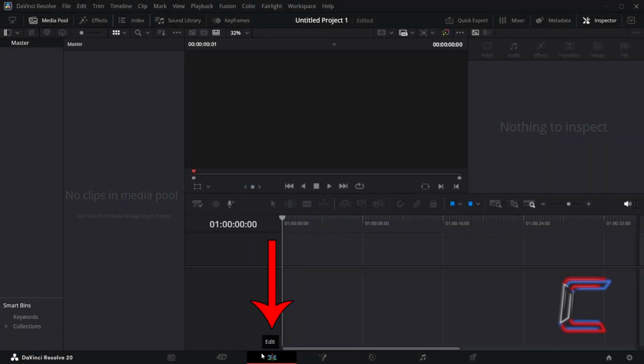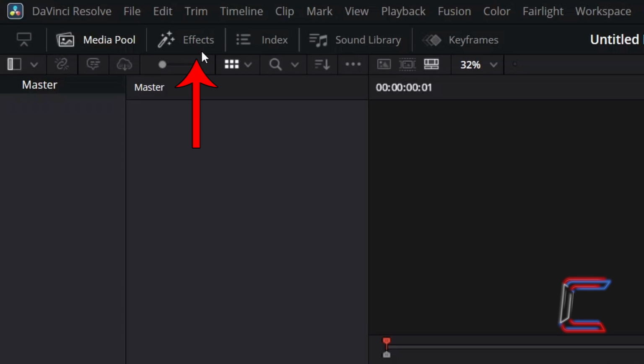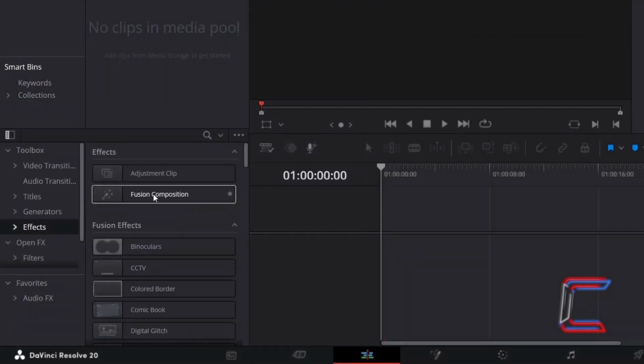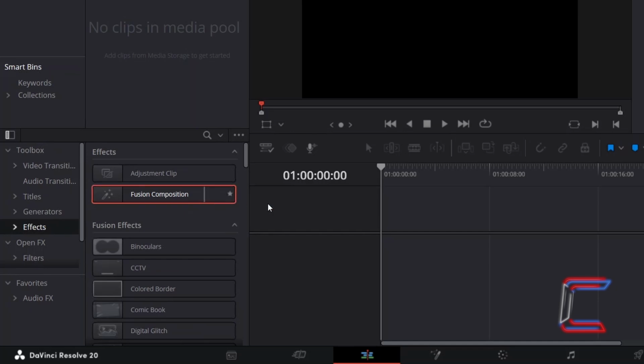How to create an animated abstract emphasis mark in DaVinci Resolve 20. Inside your Projects Edit window, go to Effects. Underneath Toolbox, select Effects. Click and drag a Fusion composition clip to your timeline.